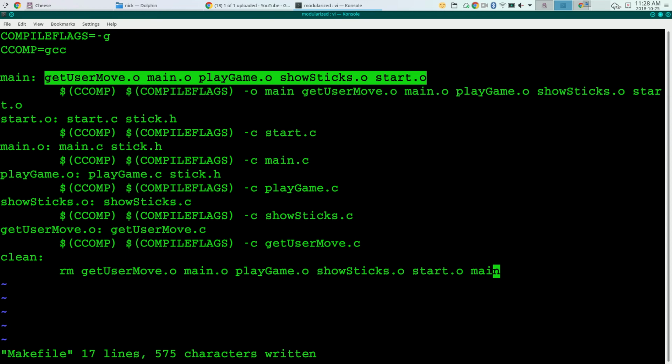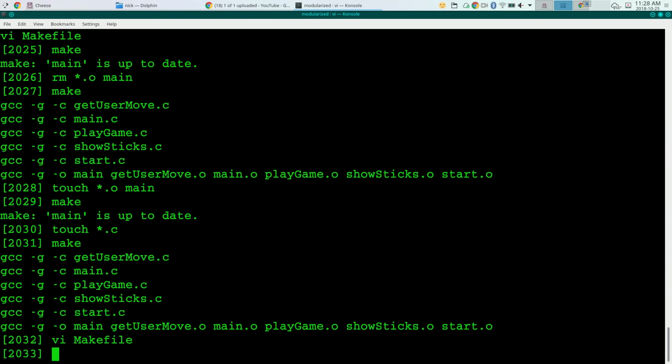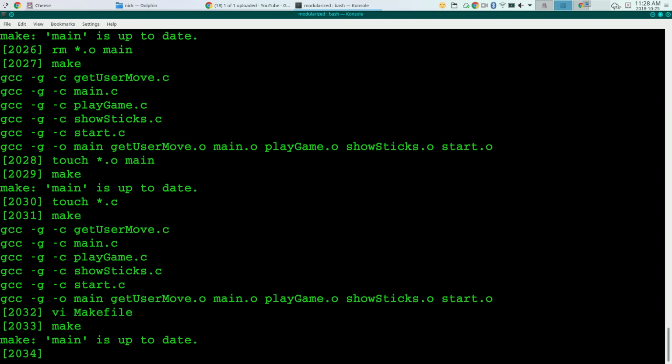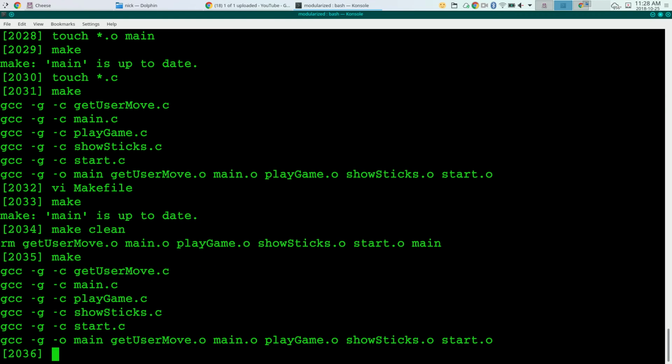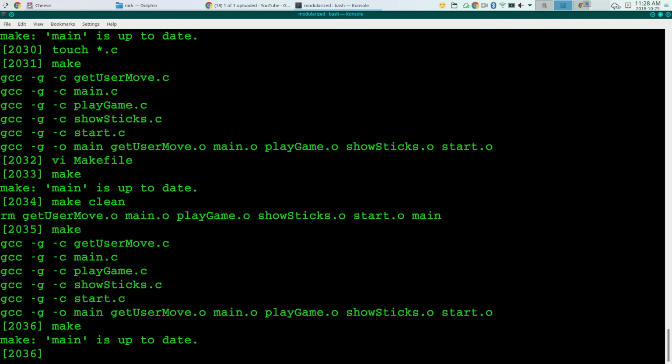and it'll remove all the stuff that I want to remove to do a clean rebuild. So I can say make, and it says main's up to date. If I say make clean, it gets rid of all of that. And now if I say make, it forces it to rebuild everything because I got rid of all the objects and the executable. And now if I try to make again, it'll say it's up to date.